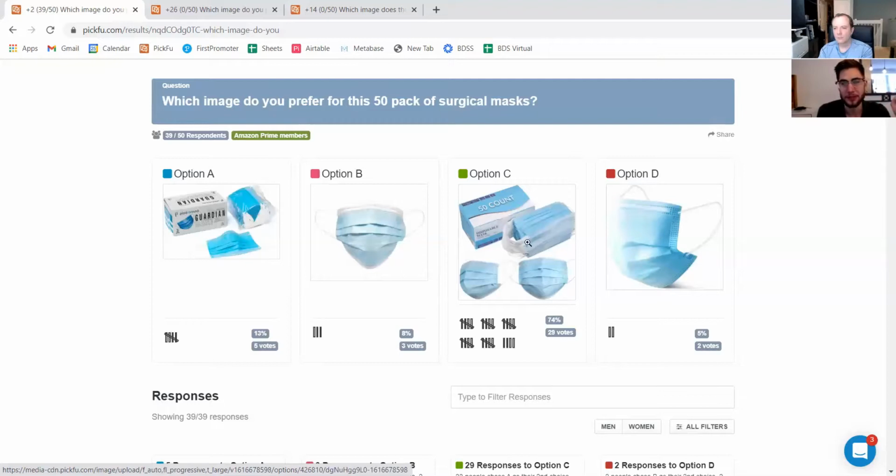And so the thing that I might want to look at, if I'm thinking about how I'm going to compete, is what can I take from the strong elements of each of these and how can I apply it to my own image? People like seeing the stack because it's showing the quantity. People like seeing the product packaging, but they also like seeing the mask. It's showing the full picture.